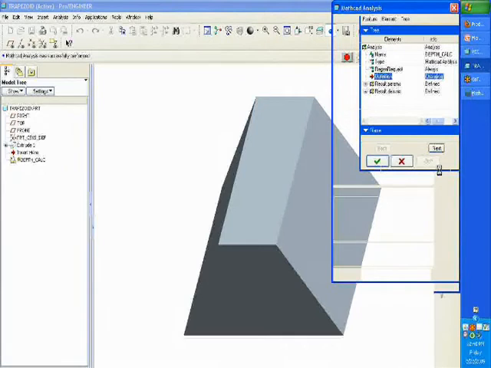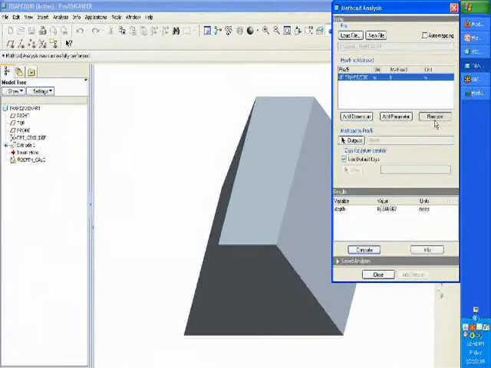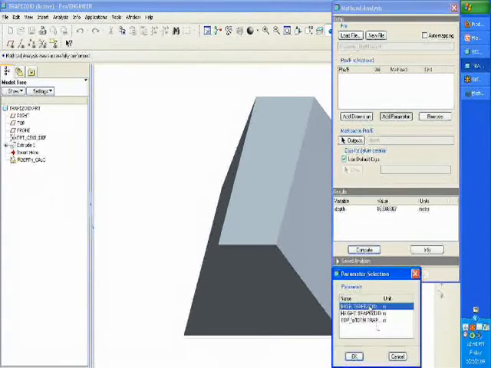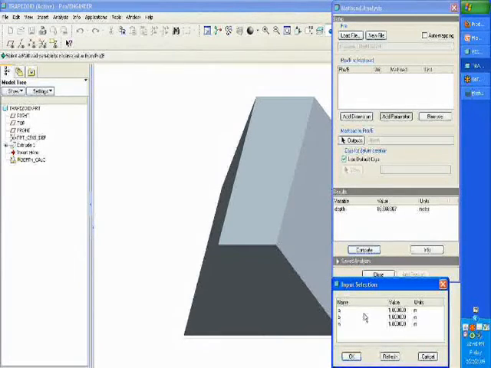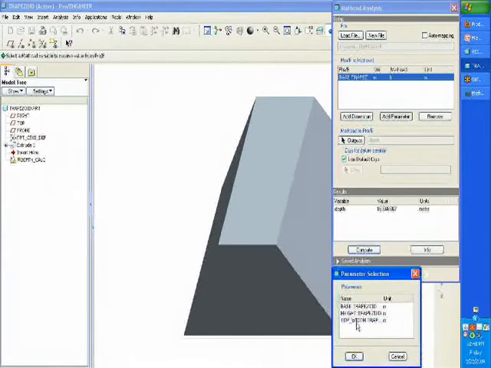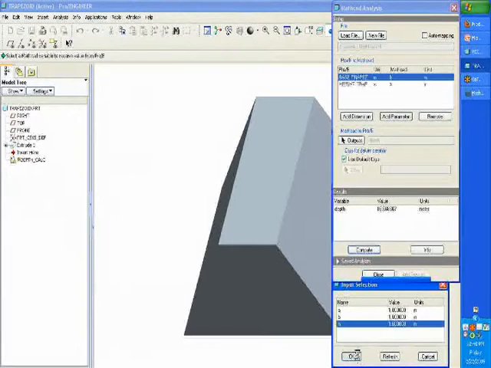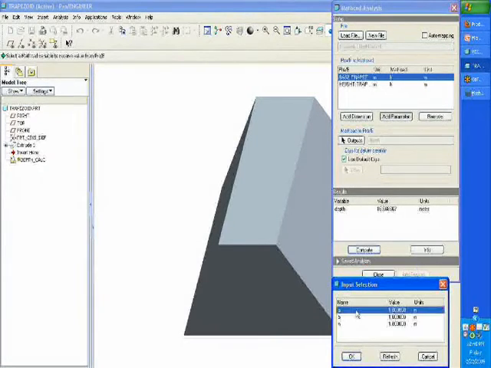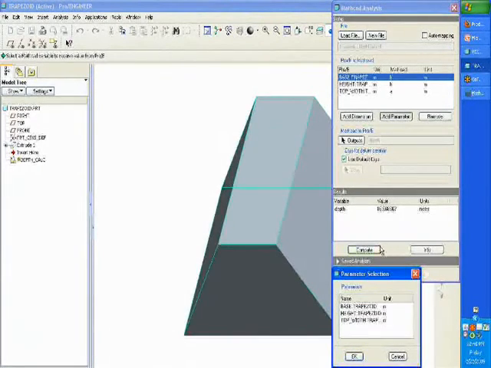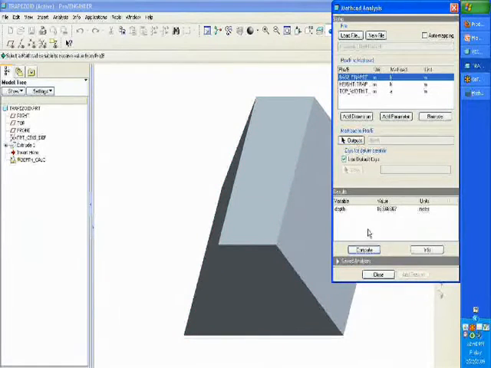It's just loading the Mathcad file. I'm going to remove these and add these as parameters. The height and finally the width, the top width. So I'm going to hit cancel and hit compute again.